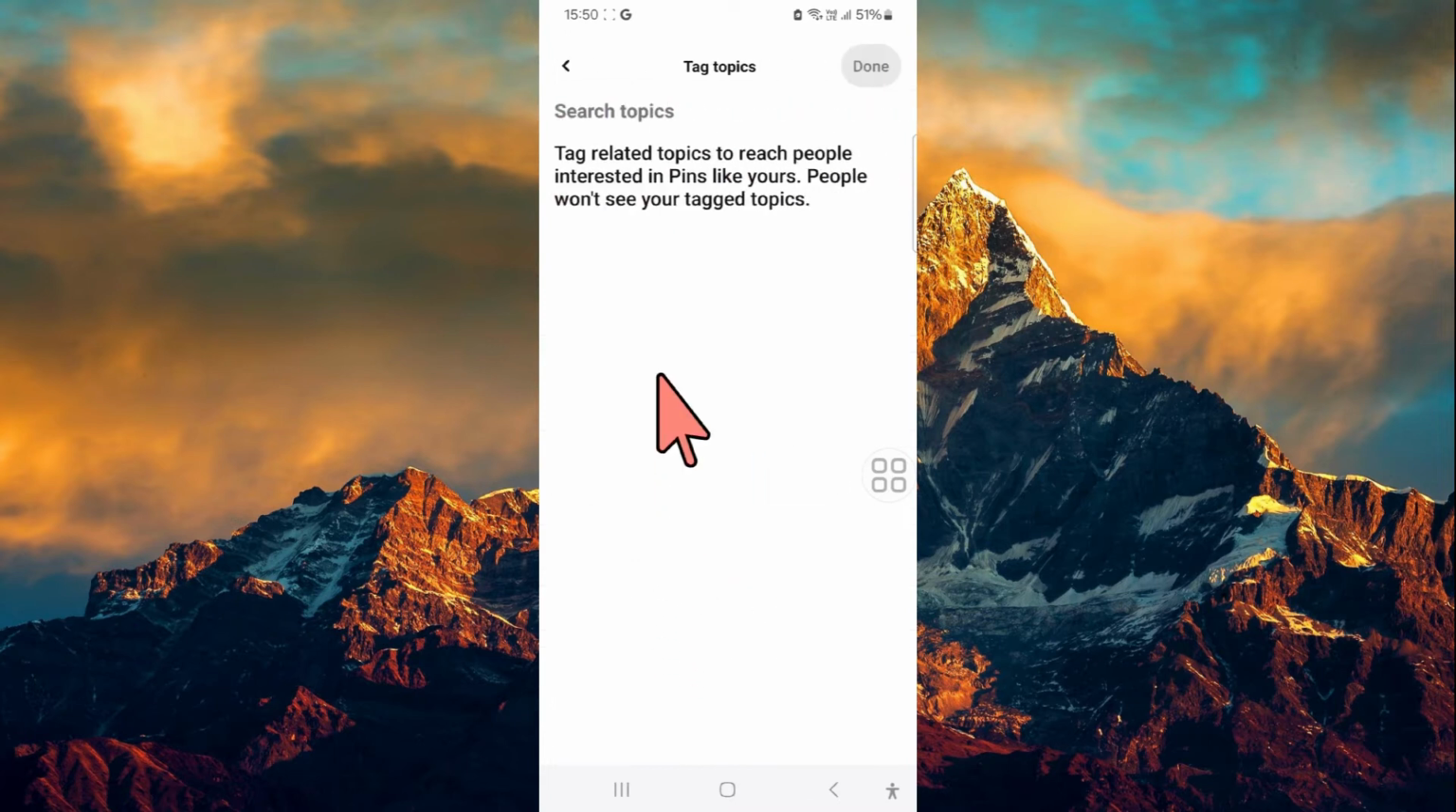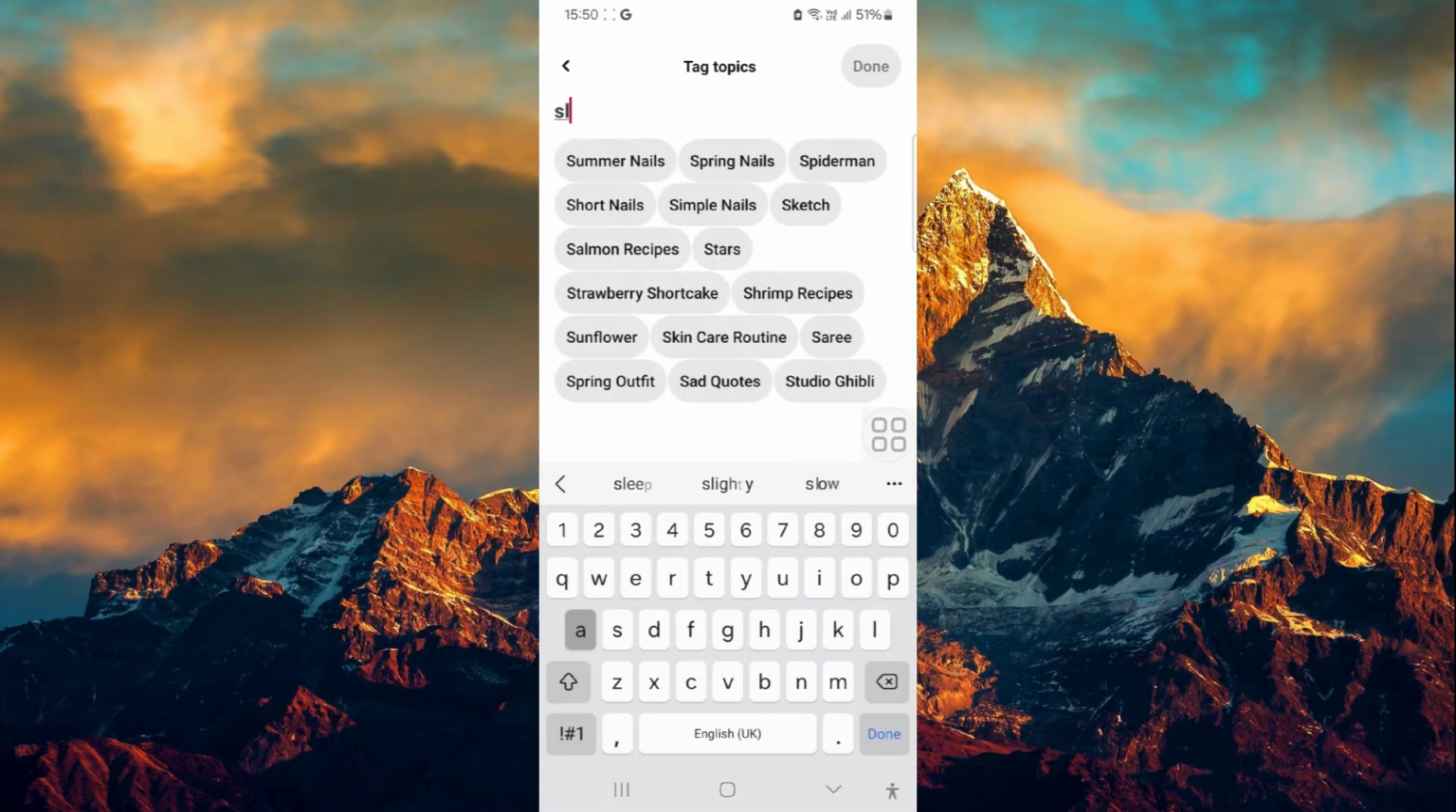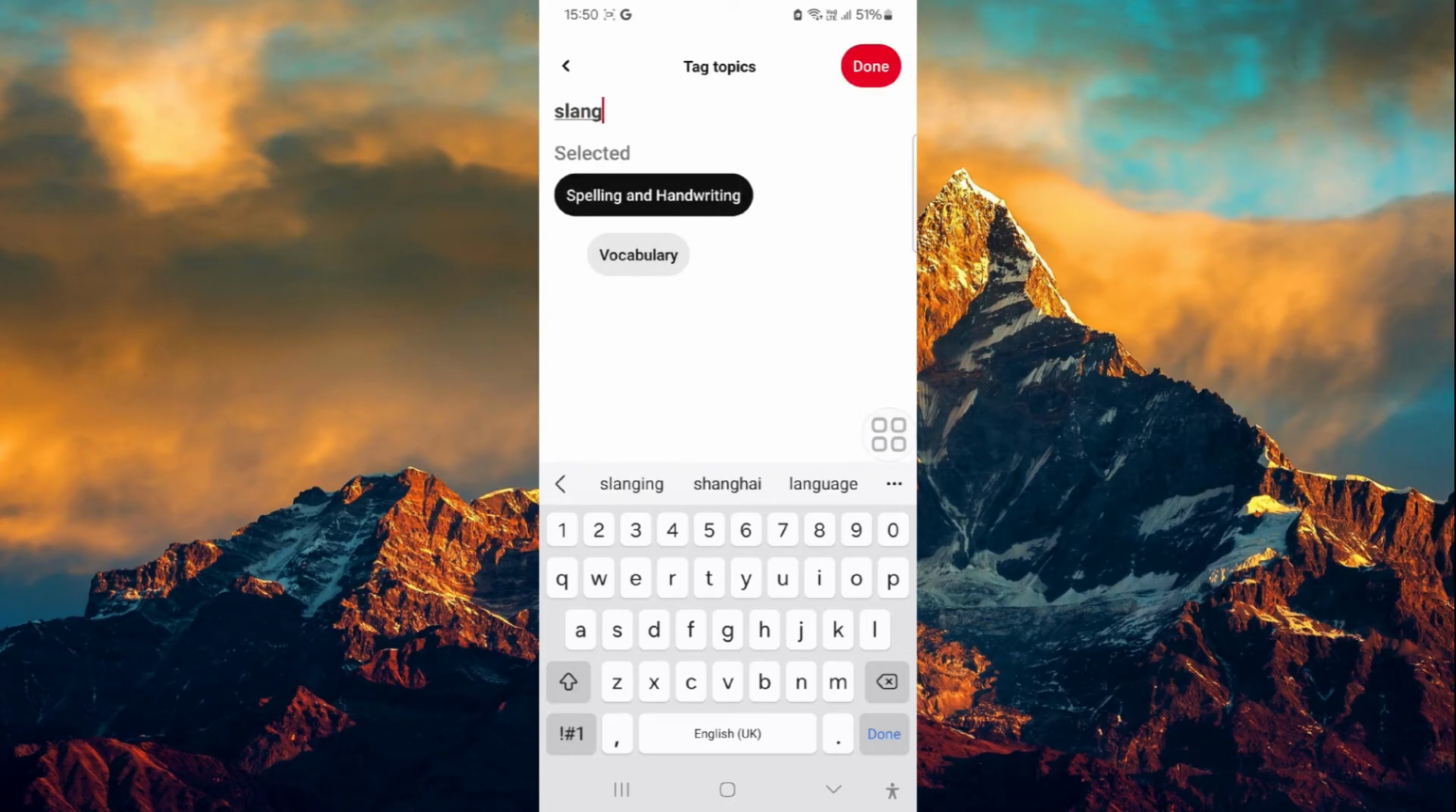So we can also tag topics so that we can reach people interested in pins like ours. So search your topic. Maybe I want to say slang. Okay, spelling and handwriting, vocabulary, done.